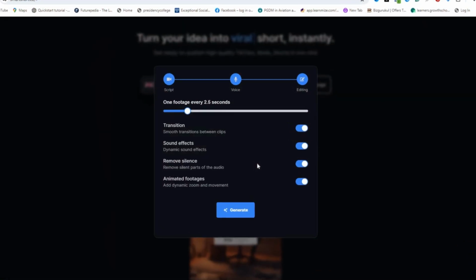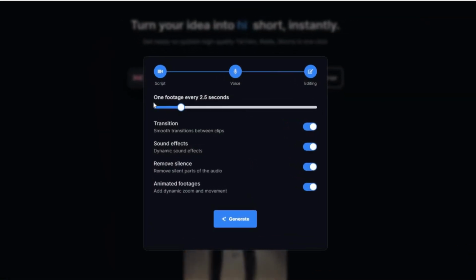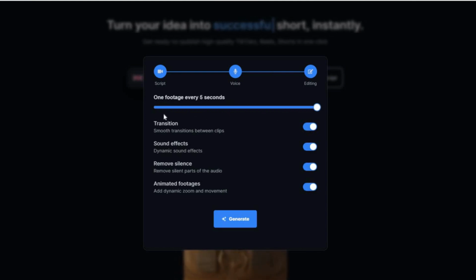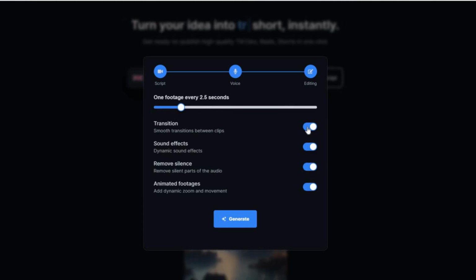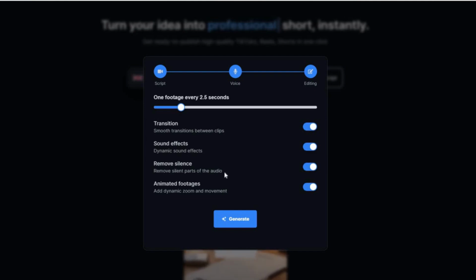Now this part is very important. As you can see here, this says one footage for every 2.5 seconds, which means they will put one image for every 2.5 seconds. You can either increase this duration or decrease it for this video. I will set it to 2.5 seconds using these options. You can edit the video. If you want to add smooth transitions, activate this one. If you want to add different sound effects, activate this one, and so on. You can enable or disable it as per your choice.